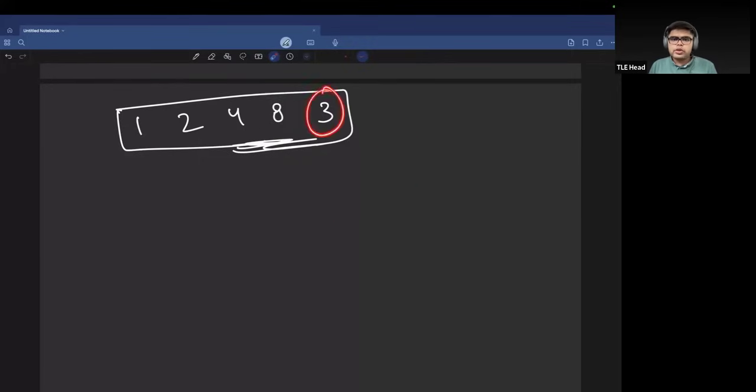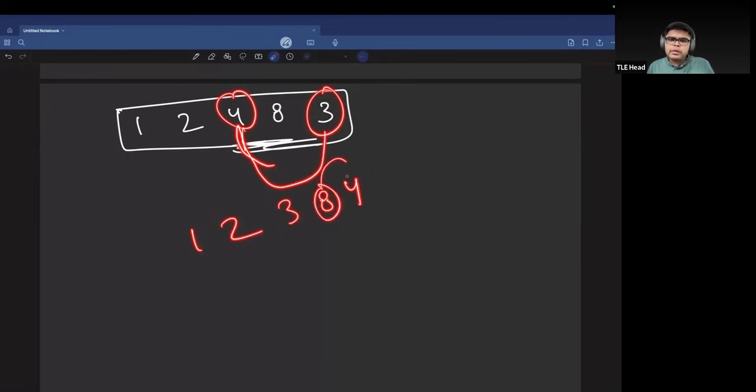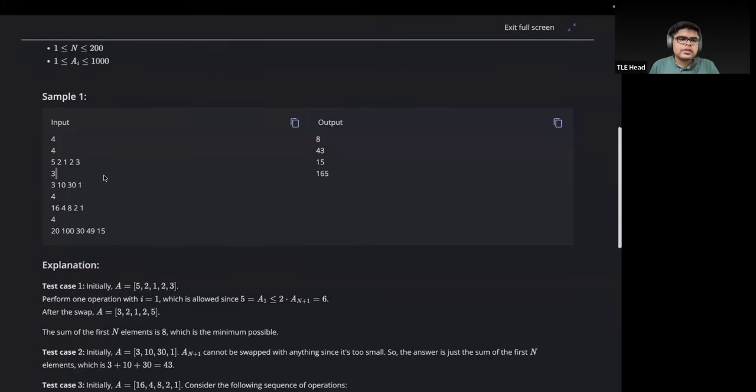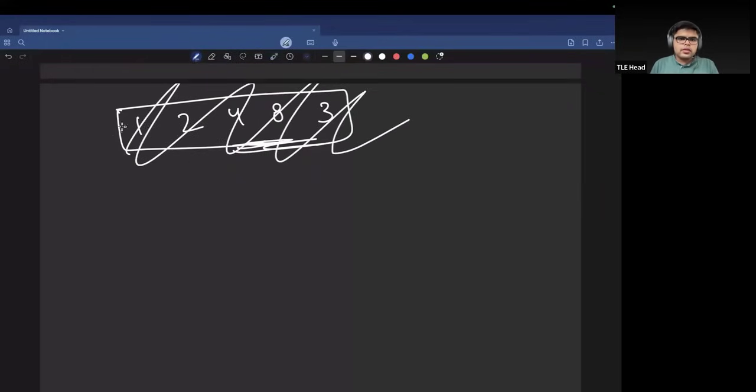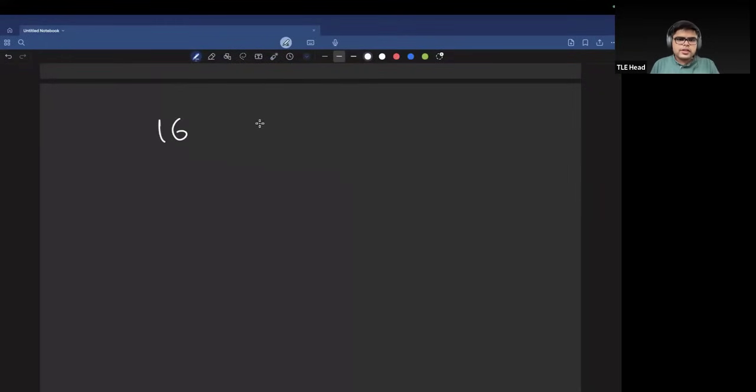But if you swap this 3 with 4, then you can have the array as 1 2 3 8 4, and then you would be permitted to swap these. And I think they would have given such an example as well. Yeah, let's look at this example: 16 4 8 2 1.